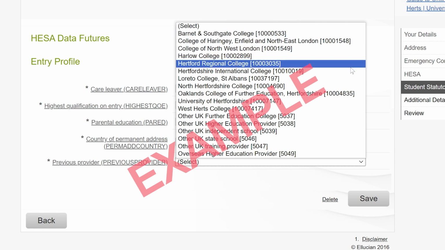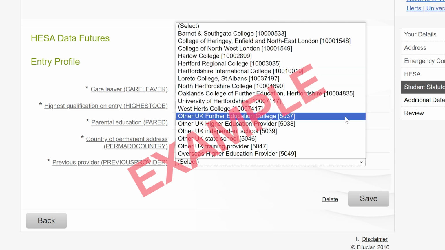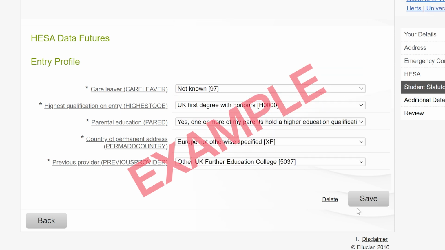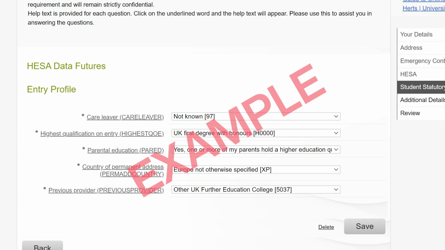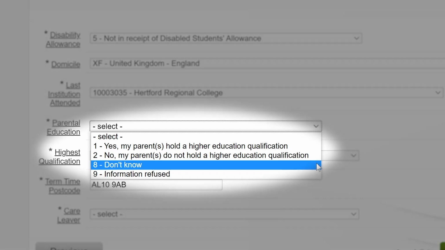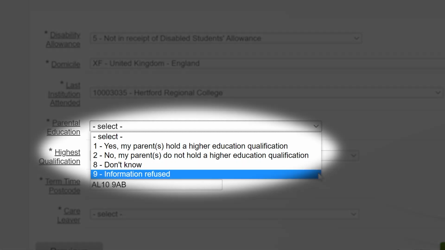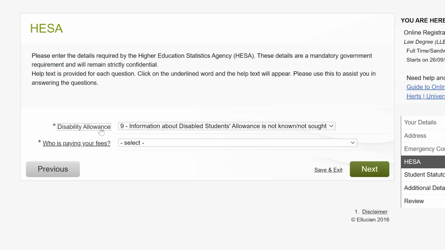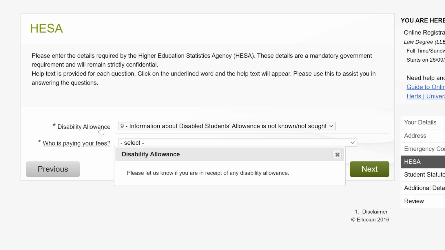For returning students, if your circumstances have changed, please change it where necessary. If you'd prefer not to answer a particular question, you can select Information Refused. If you get stuck on what the question means, you can click on the underlined word for a brief explanation.